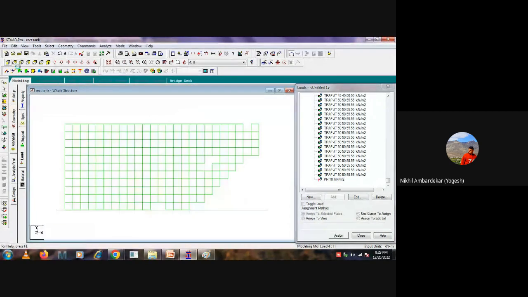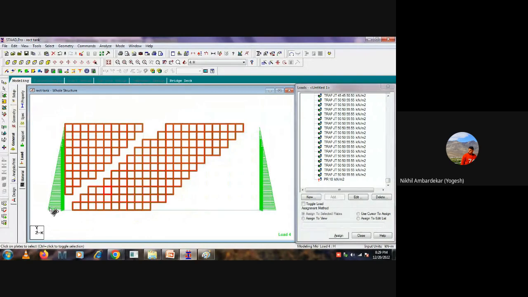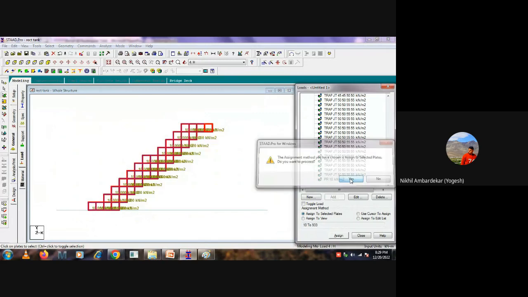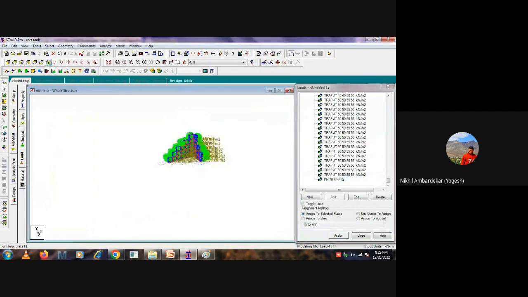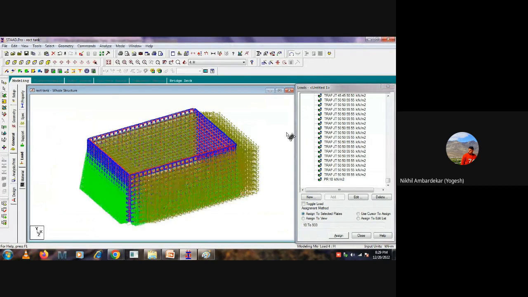Go to the front view or maybe side view is also fine. Select all plates and apply with assign to selected plates. Now the surcharge will be applied to all plates from the external side. Got it?